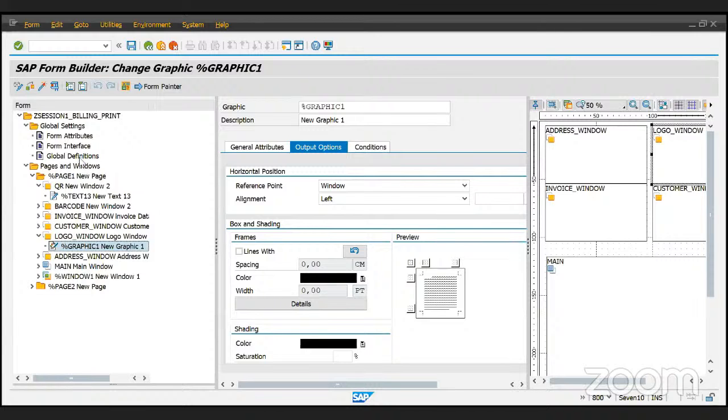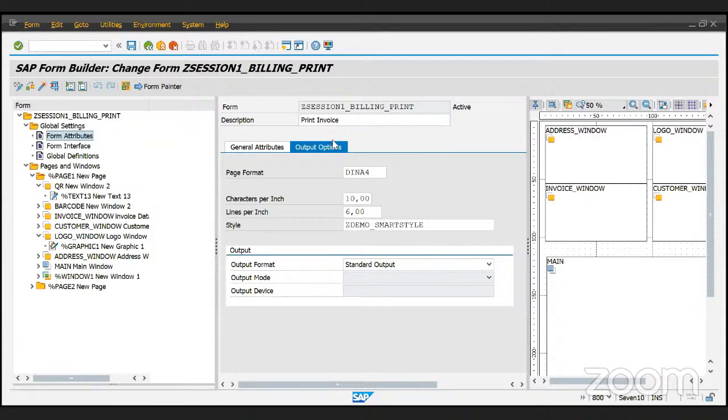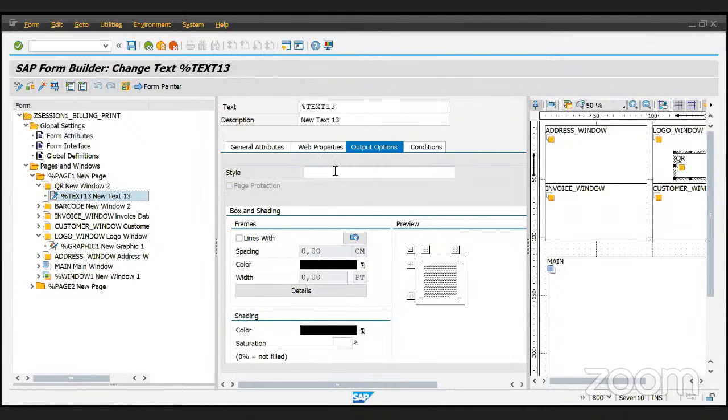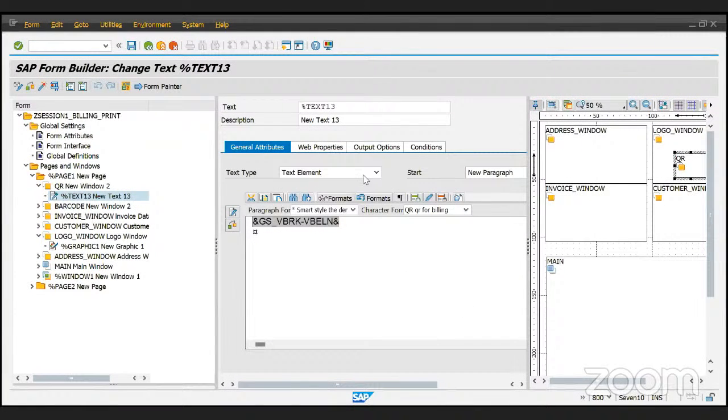Okay, so I was telling, within the form attributes, if you go in the output options, you can see the smart styles over here. In this you can give your smart style name and then it can be accessed throughout the program. Throughout these nodes which are creating windows inside that we are creating, it will be available. You just have to call it. So if I just see here in the QR code, then general attribute, here we can see these things we have created, B1, B2, QR. So it is available over here to use it.